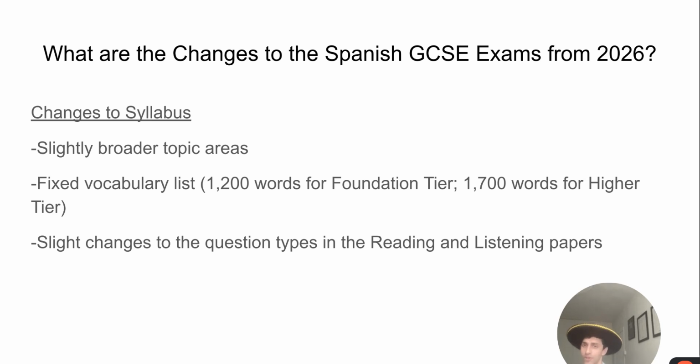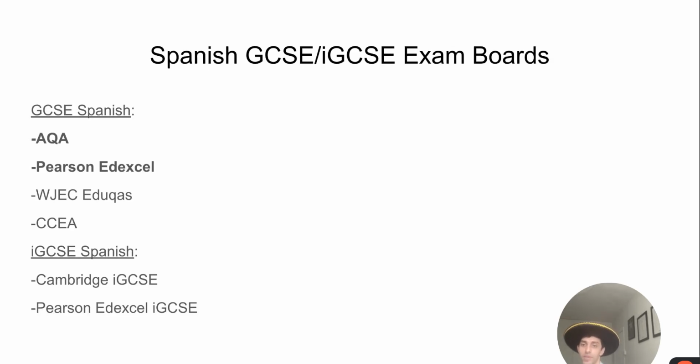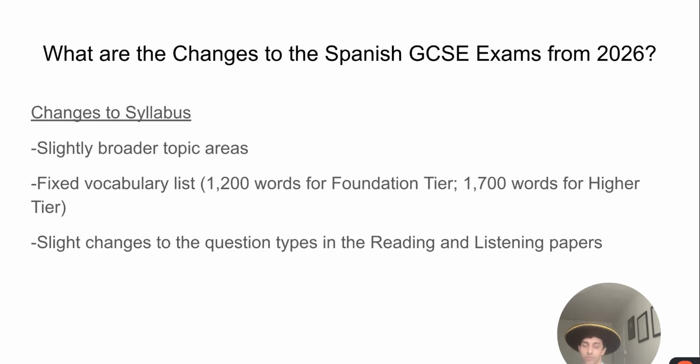Although it is worth noting, I should mention that the Spanish iGCSE exam boards, both Pearson Edexcel iGCSE and Cambridge iGCSE, have indicated that they're likely to make some change to their format and syllabus for their exams from 2027 onwards. We don't have details of that as yet, but do watch out for it, because they have announced that there are likely to be some changes.